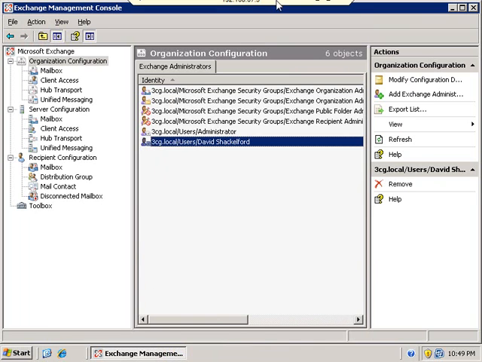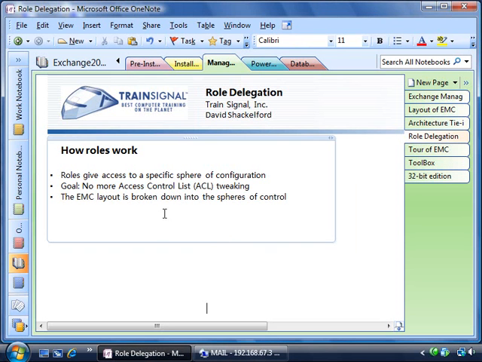So let's go ahead back to our setup here just to make sure we covered everything. If I give out a role, I'm giving access to a specific sphere of configuration. Basically, the big difference in this way of delegating permissions as opposed to Exchange 2003 and earlier versions was that if you wanted to give someone the rights to administer recipients but not the rights to administer a server, you ended up having to go down into individual recipients and individual mailboxes, getting permissions on them and adding that particular user to the access control list, or the ACL, on that user's mailbox.